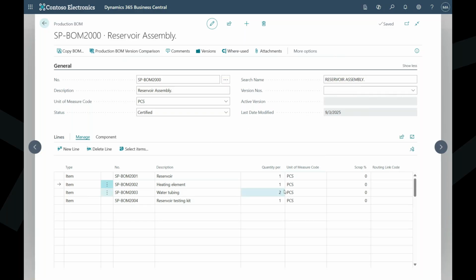To do that, first of all, to make any changes to a production BOM, if you're going to make changes to the lines, you always have to change the status from certified to under development. Since I'll be changing those dates on the lines later, I'm going to go ahead and do that.